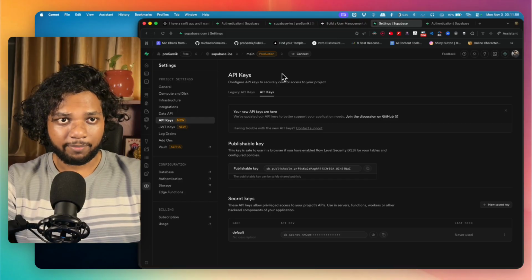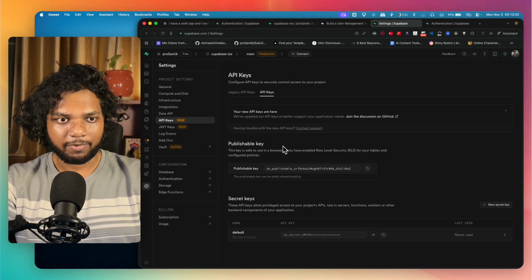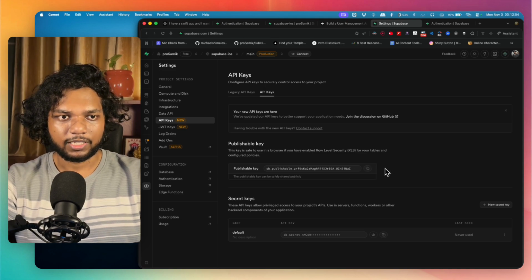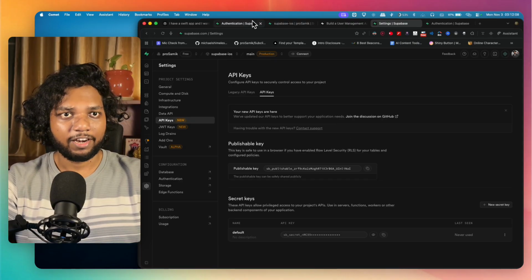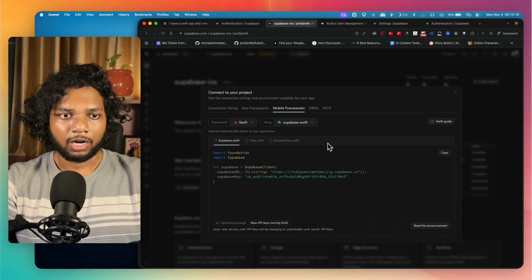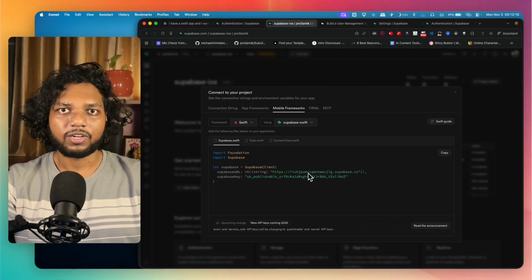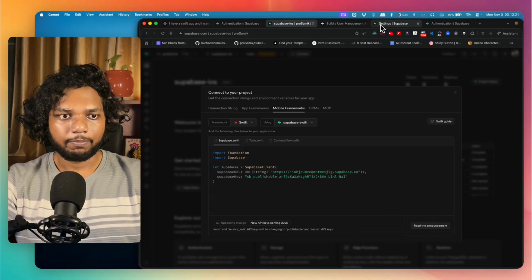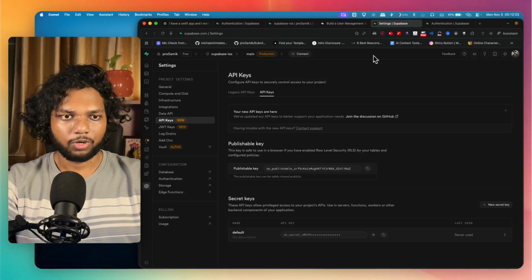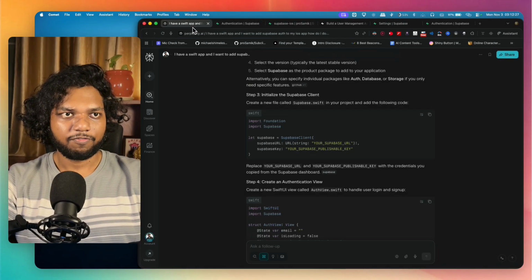In the same project, go to API keys and then go to Publishable key. It will be empty for you, but you have to press Add New and it will create a Publishable key. Once you do that, it will automatically be refreshed and you can paste this. This is a Publishable key, so it can be public, no issue in that. So you got the Publishable key, you got the Supabase URL. Now you have done one step.